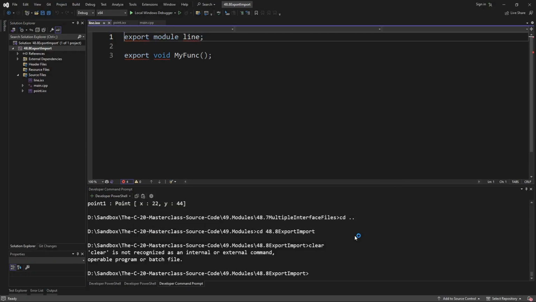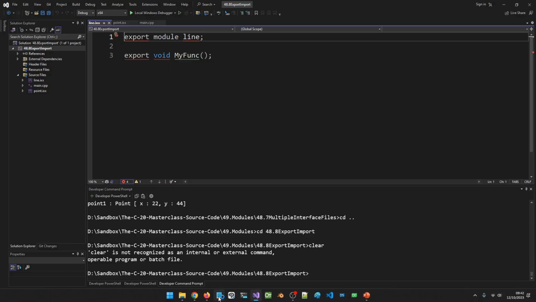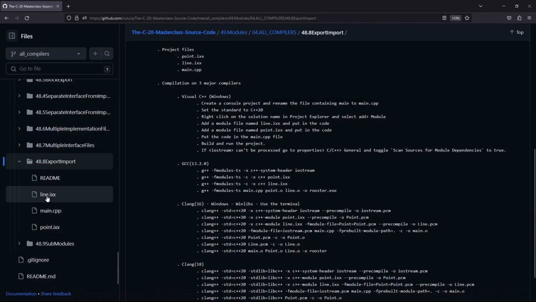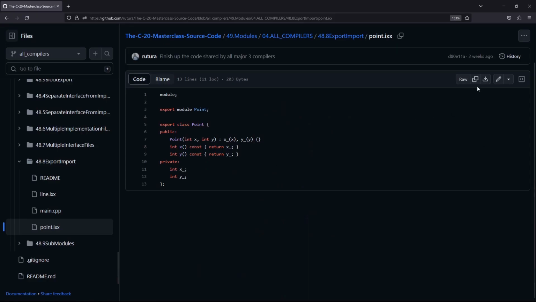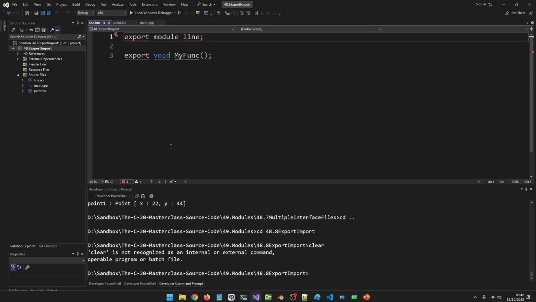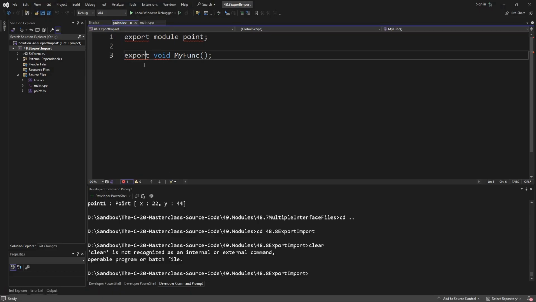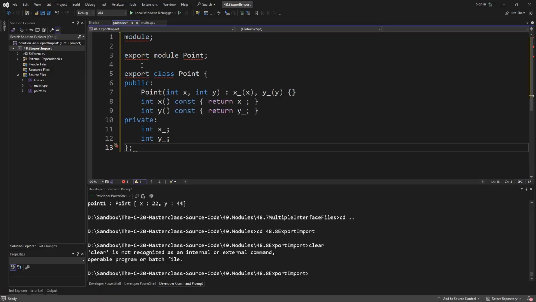Line.ixx. We have this in place. We have the main CPP file which is going to import all these files. We can head over to line or point. Let's start with point because it is simpler. Copy. Let's go back to our IDE and use point, delete, and put in the content.